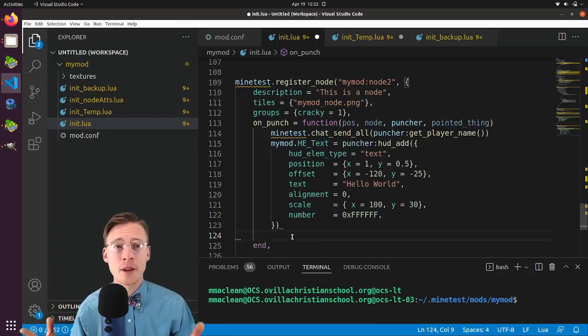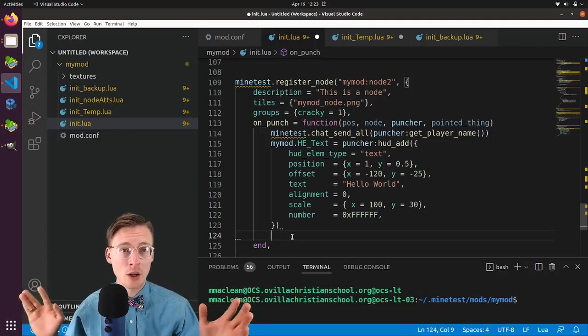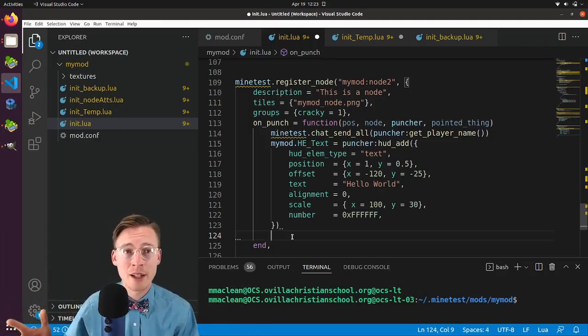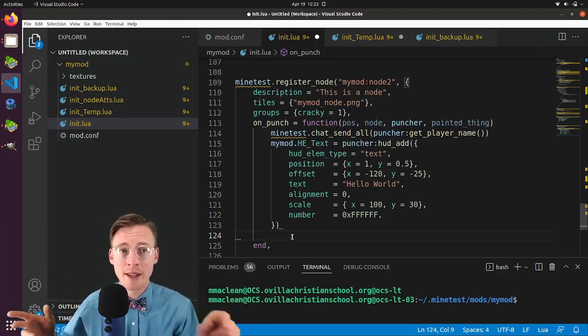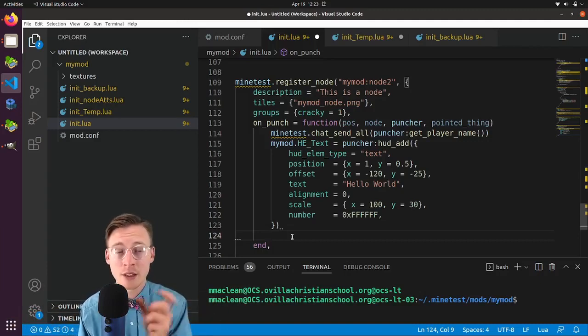Okay, but I am out of time. I don't want to push it any further than that. So today all we did was cover how to add a HUD element, just text, how to move that text around, and also the basics of creating an image. In the next lesson, I'm going to show you how to actually add that image.